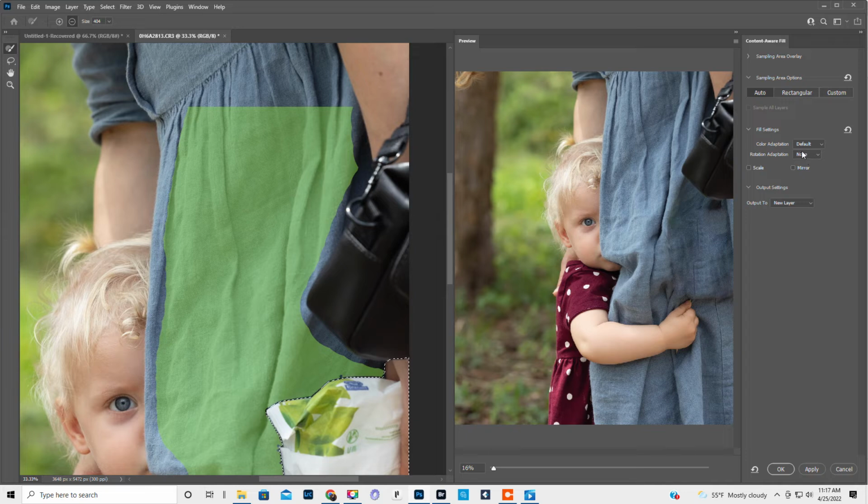We don't want to rotate because, I mean, it's fine. So let's try the color adaptation. So it's at default. Let's try none. No. High. Very high. I'm still thinking the default. It's probably the best as far as coloring goes. Okay, so we're going to want to output it to a new layer.